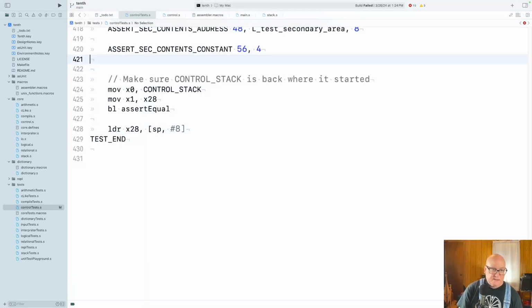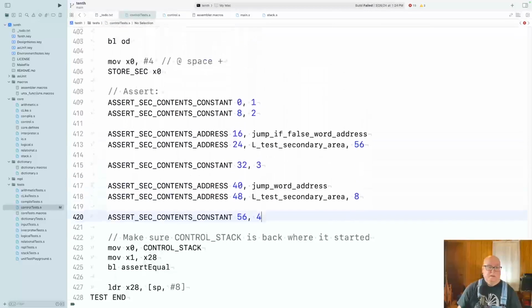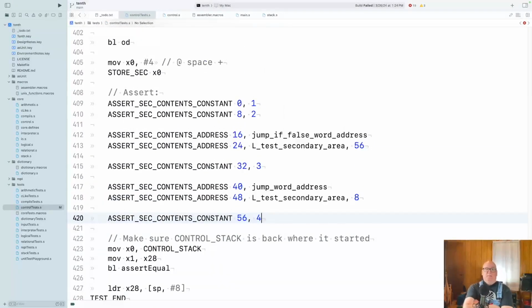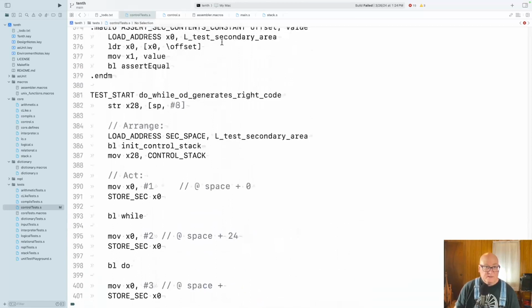And we'll take our control stack as it was. Okay, well, I think that's definitely better. I can see the offsets 0, 8, 16, 24, 32, 40, 48, 56. They all increase by 8 like they're supposed to. And we're looking for jump at forward address or secondary area plus 56. I almost could make a separate assertion for that. But yeah, this is definitely where we should be going. At least it's an improvement. All right. However, this test will fail.